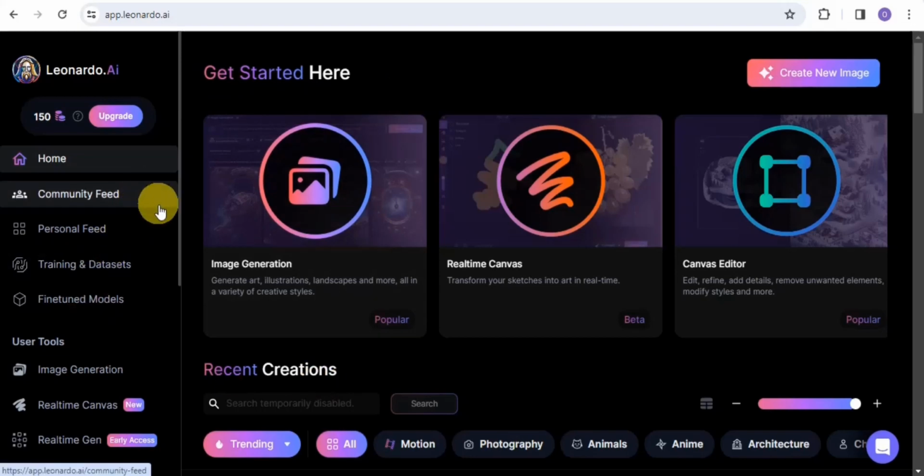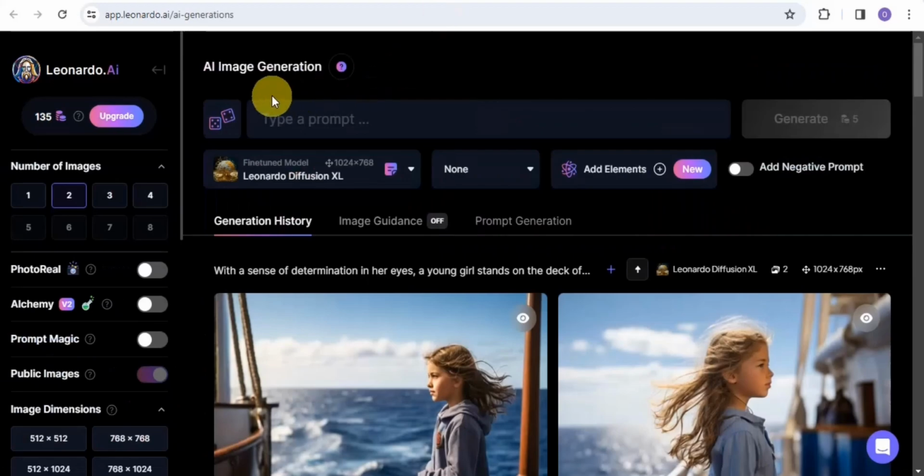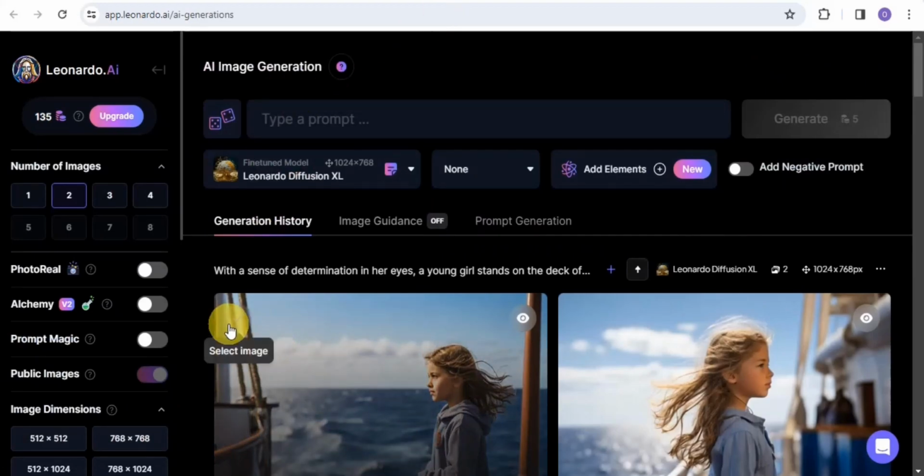So once you're right here on this page, simply go onto image generation right here, and it's going to take you right onto this page. So guys, how do you actually create a t-shirt design prompt?